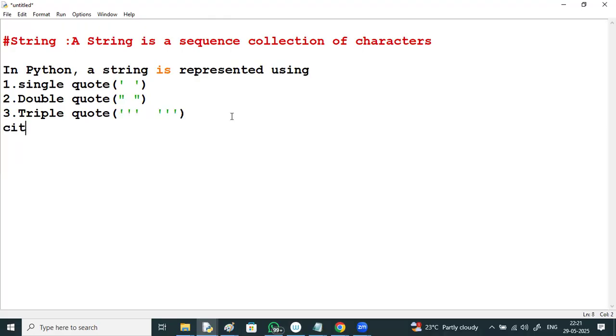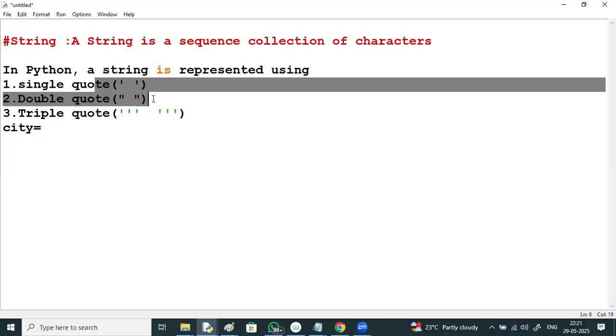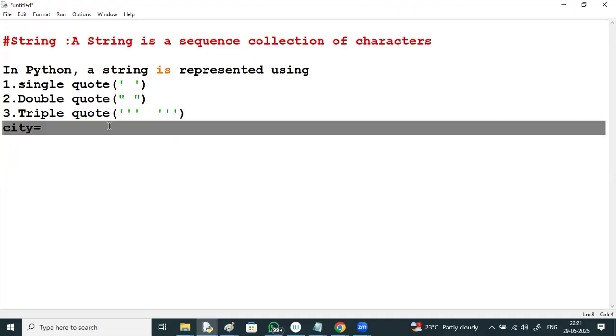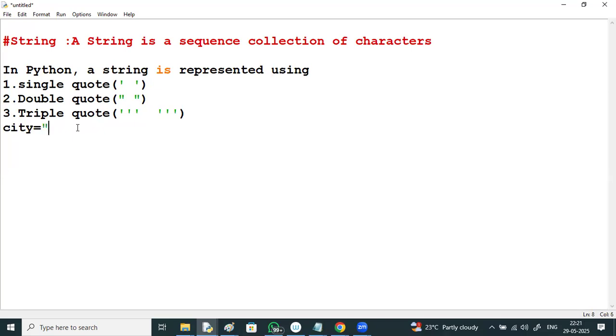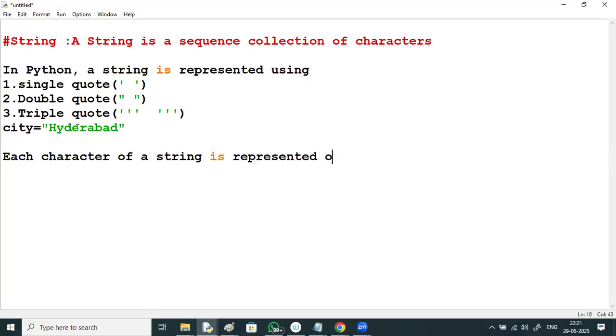For a single word or a single line, you can go with either of these two. For multiple lines or for a paragraph, go with triple quote. City equal to Hyderabad. You can see multiple characters in a string. Each character of a string is represented, or accessed, by a unique index.